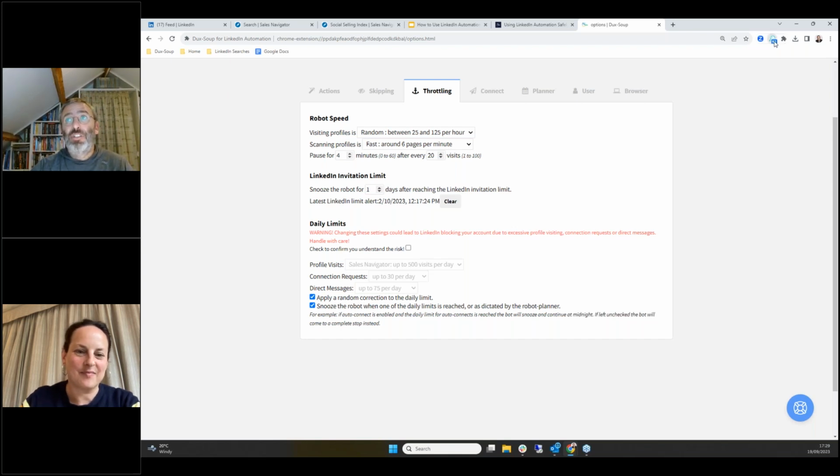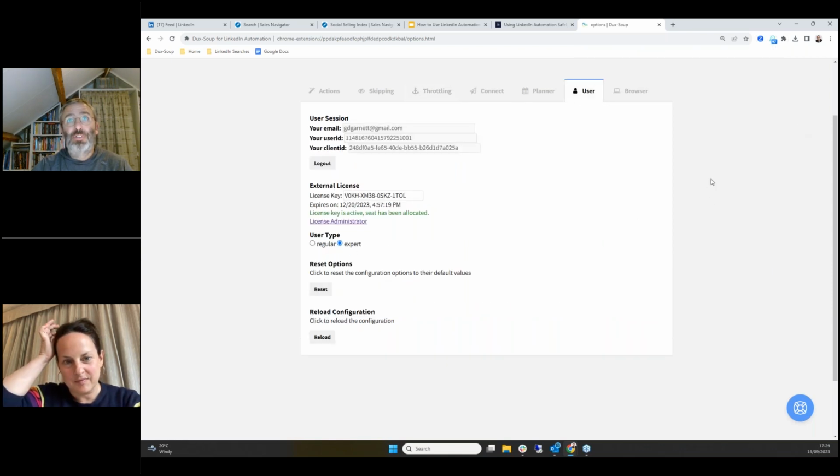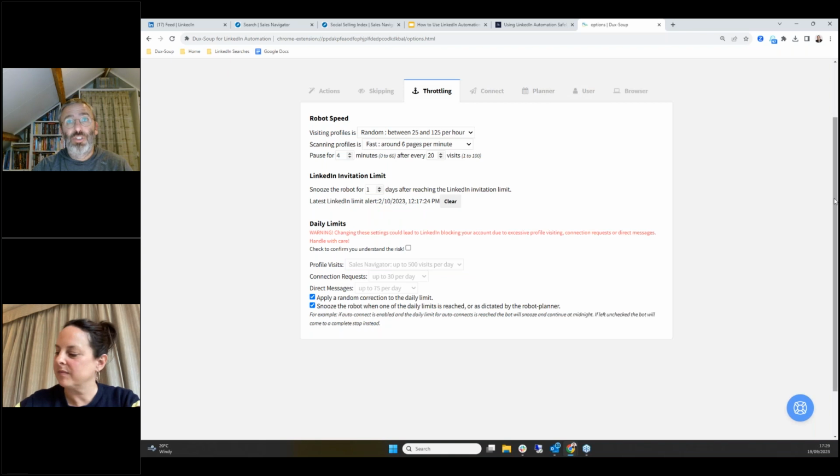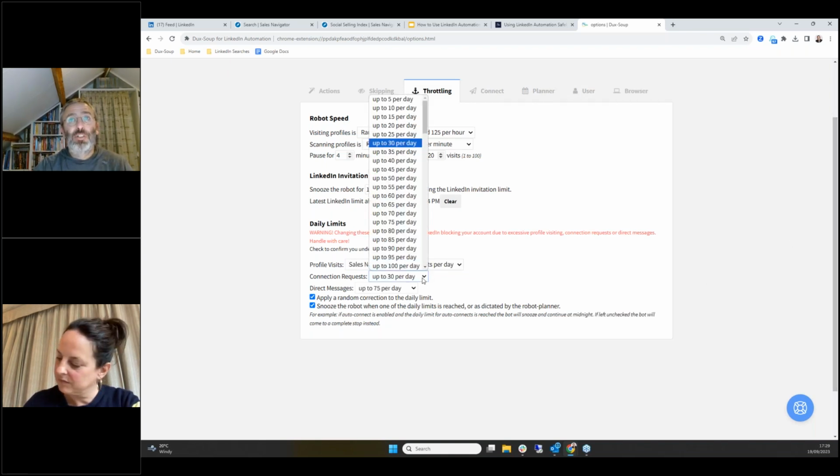So go to the Dux-Soup icon, go to the options, make sure you've got expert user enabled, and then you have these options available to you. Don't be afraid to go even slower, especially if you've got a brand new LinkedIn account. Start with 10 a day, for example, and then every week maybe incrementally increase it. But if you get a warning, slow down.